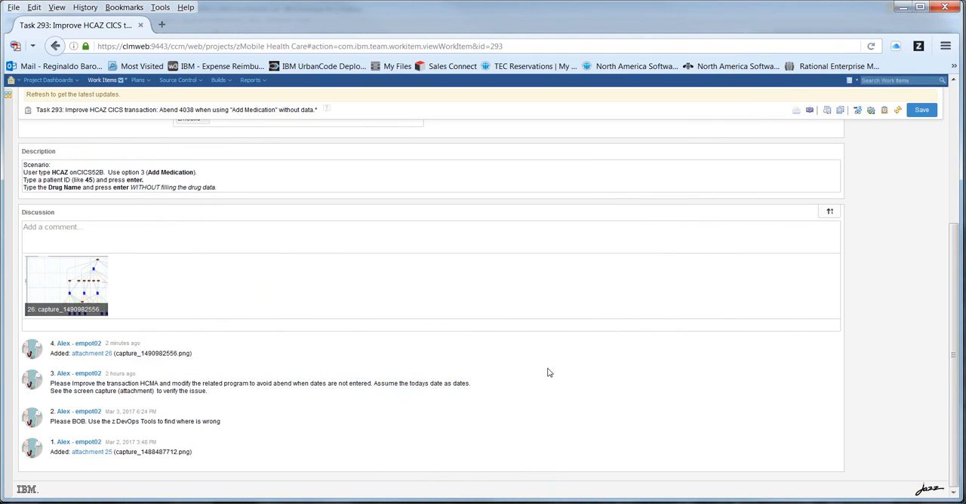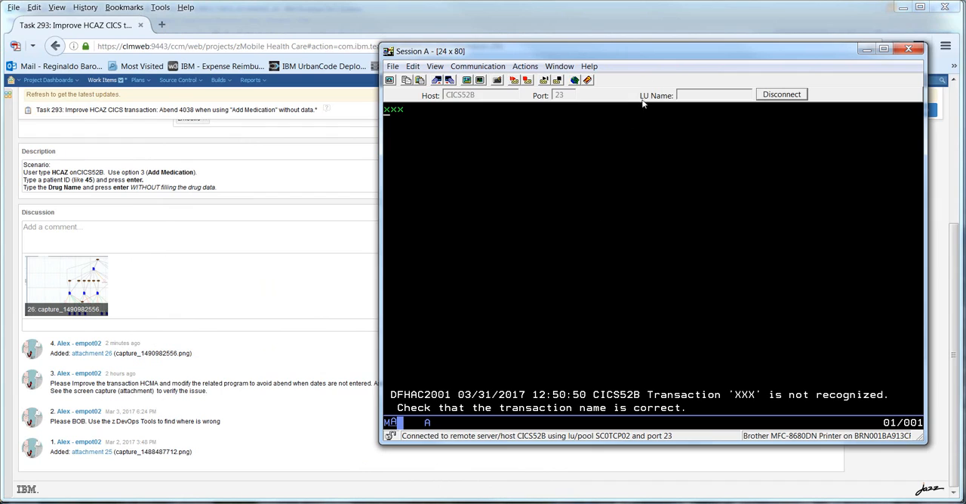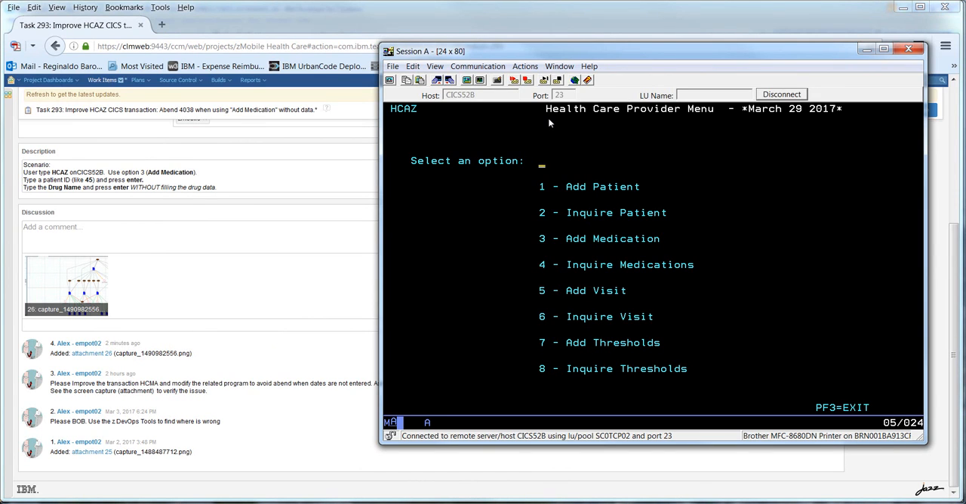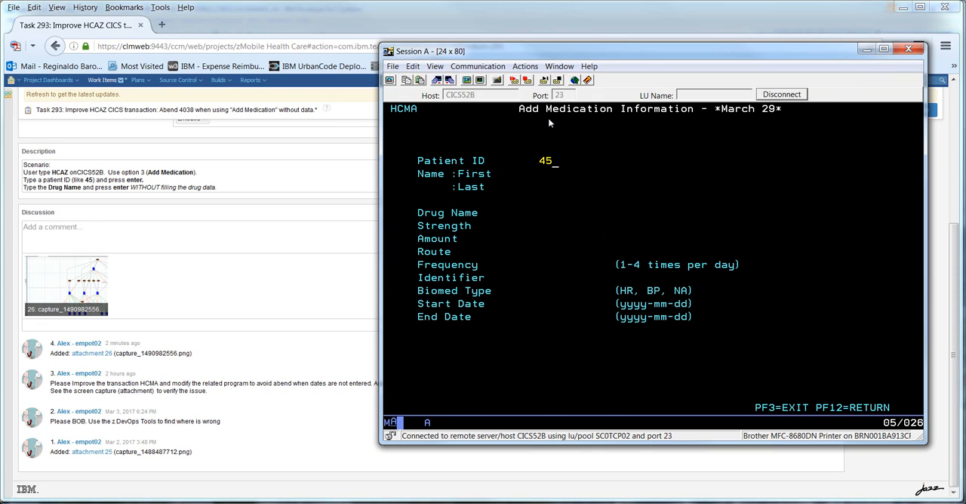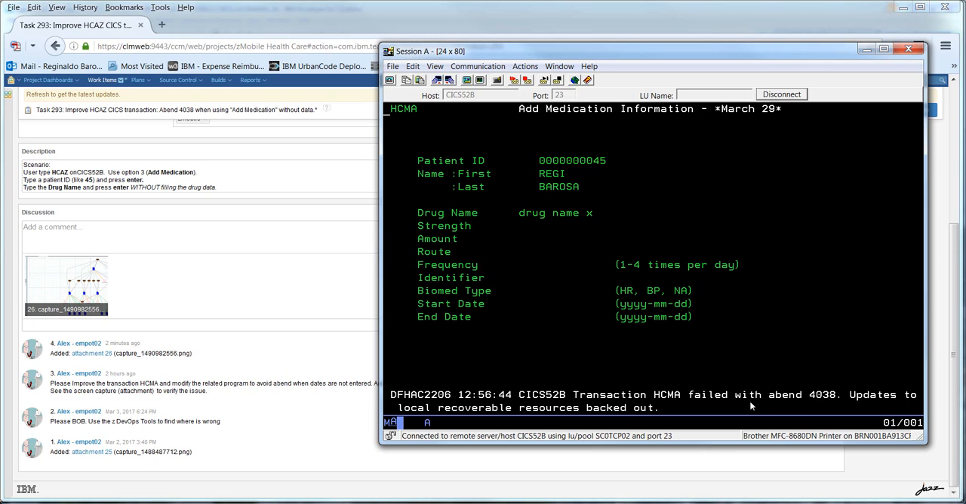So let's see this in action. I have my transaction here. Let's see HCAZ. Let's type the add medication. Type the customer name. I get the data. And let's put a drug name X. And I should type some information here on the date, but I'm not doing that. So if I press enter, you see I have an Abend. And that's the thing that I need to improve.